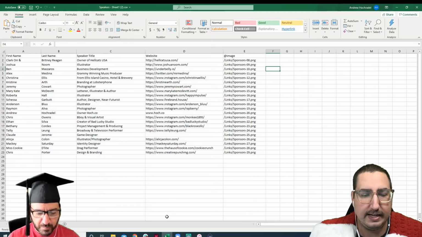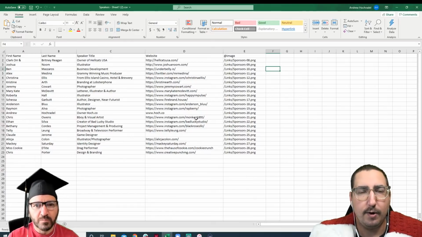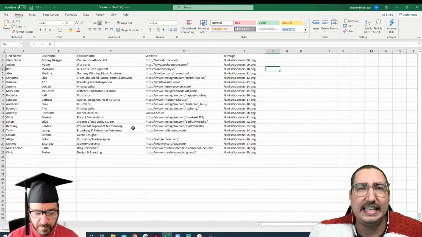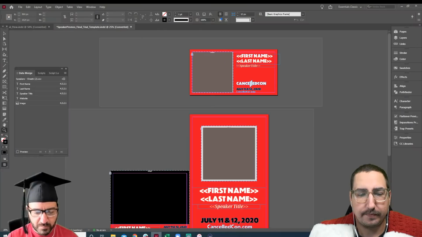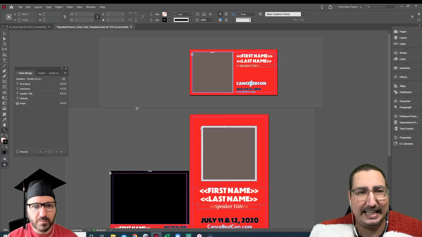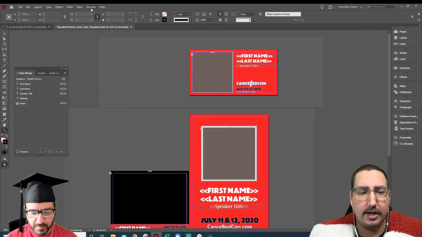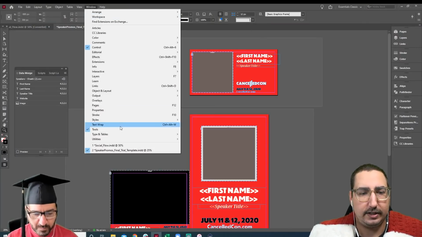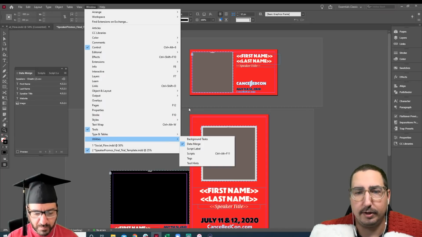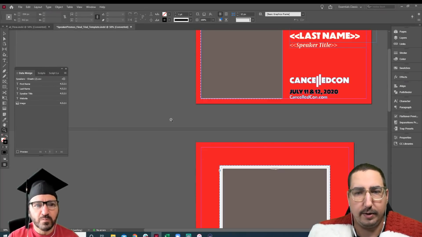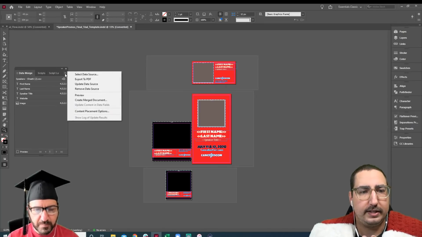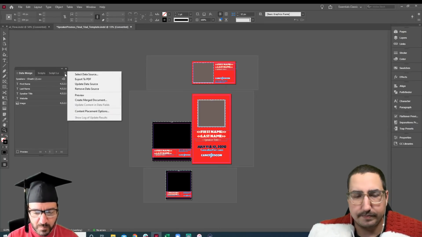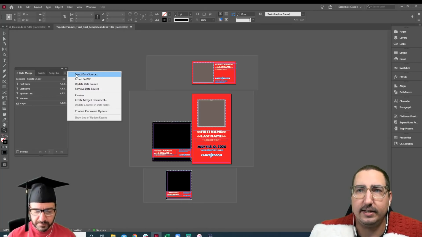So what we can do now that we have all of this is export it as a CSV file. So export as a CSV, come back over into InDesign, and we'll go to Window, Utilities, and Data Merge. It's going to pull up this little window here. Let me zoom out so we can see all of these. Nice. And from there, we are going to go to this little hamburger menu and hit Select Data Source.